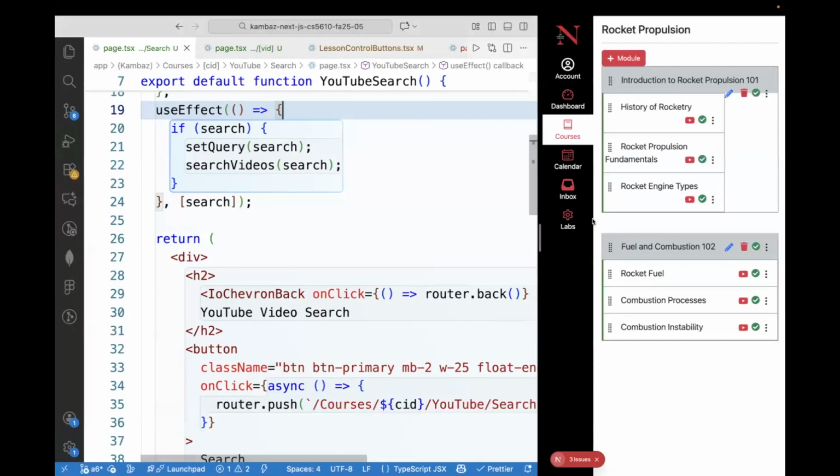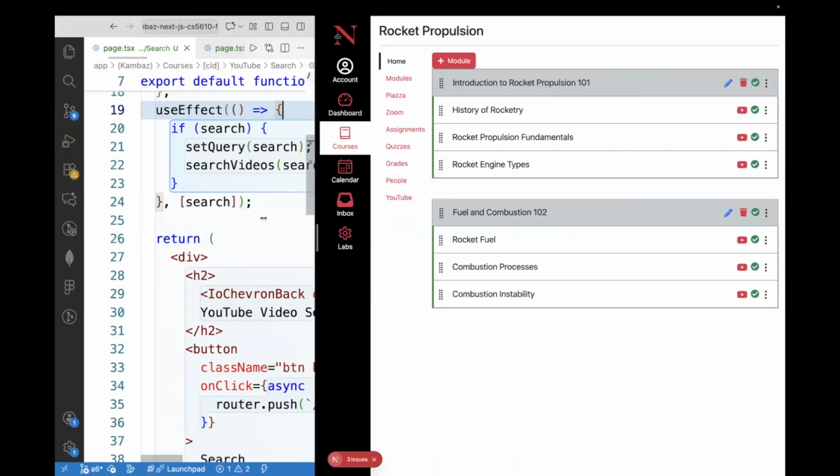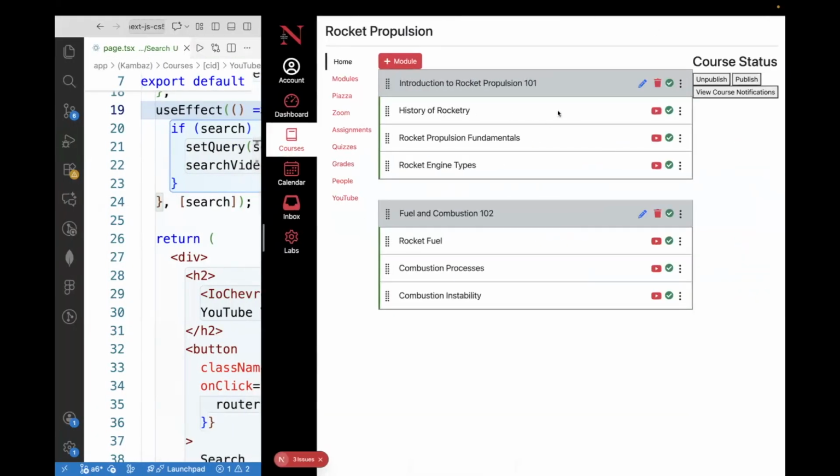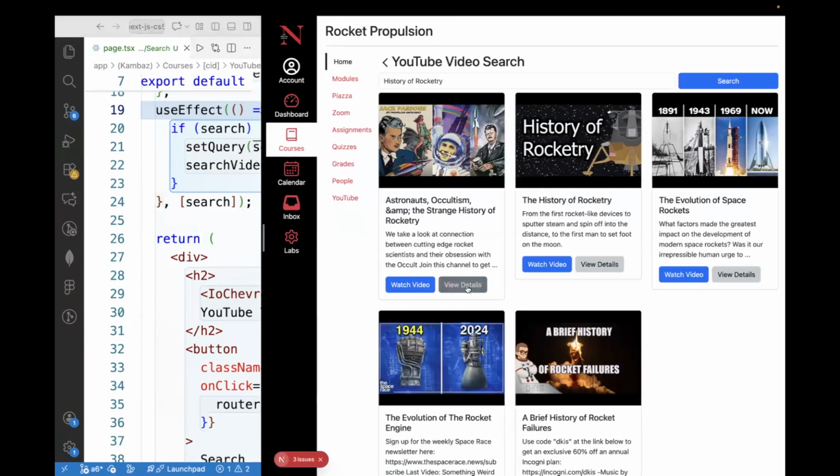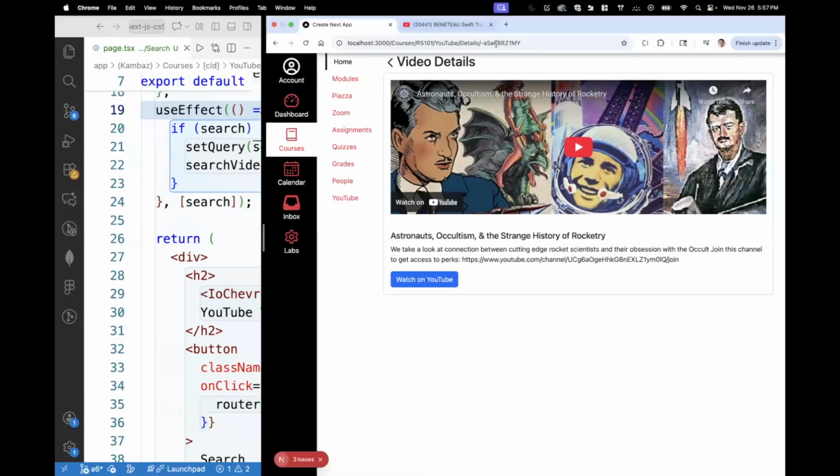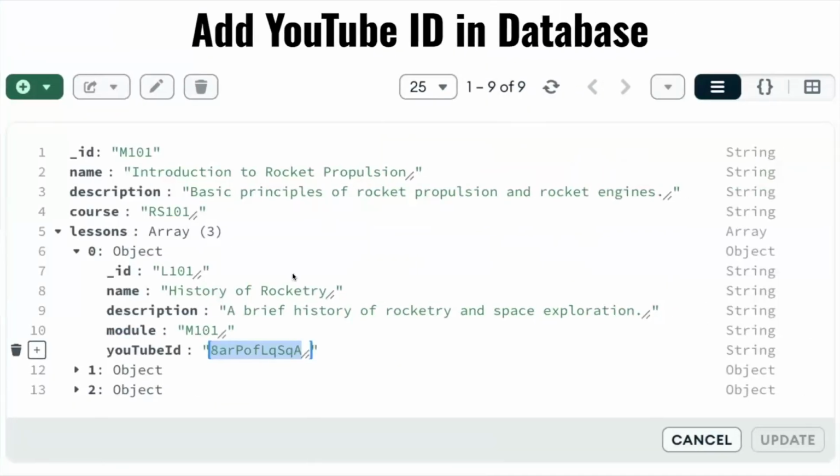Let's search for something, anything. Let's see, so history of rocketry. Let's click on that, and let's select one particular video. Let's say this one, and let's just copy this ID over here. So that's the ID of the video. So let's go to our database and associate it to history of rocket. Let's do this manually for now.